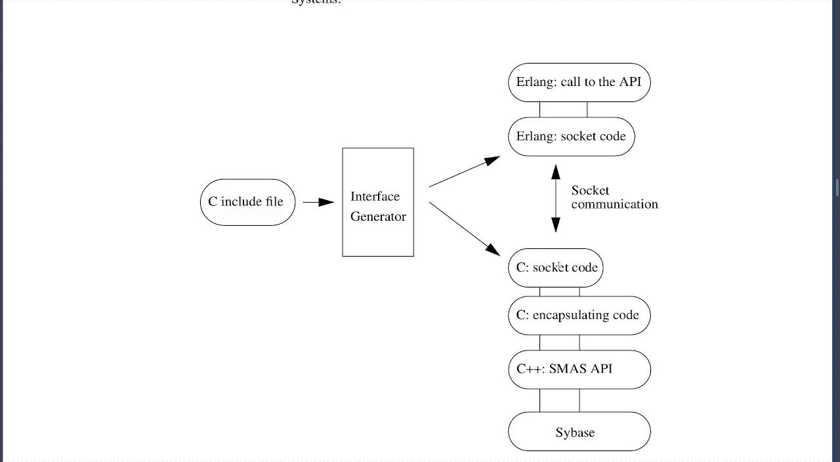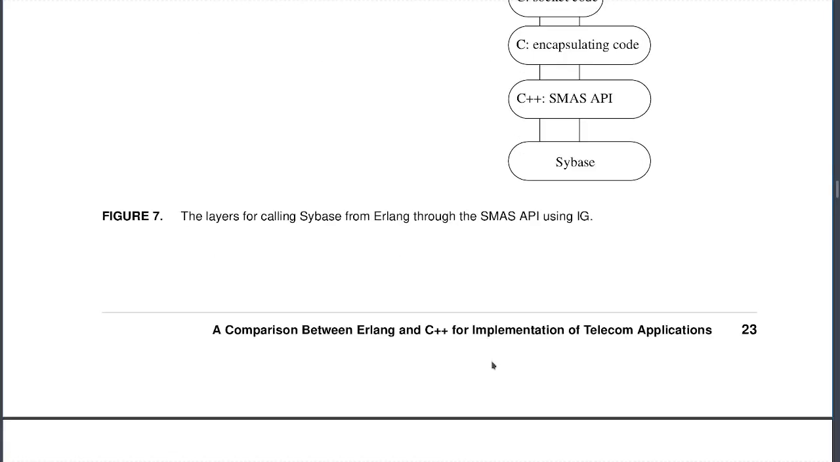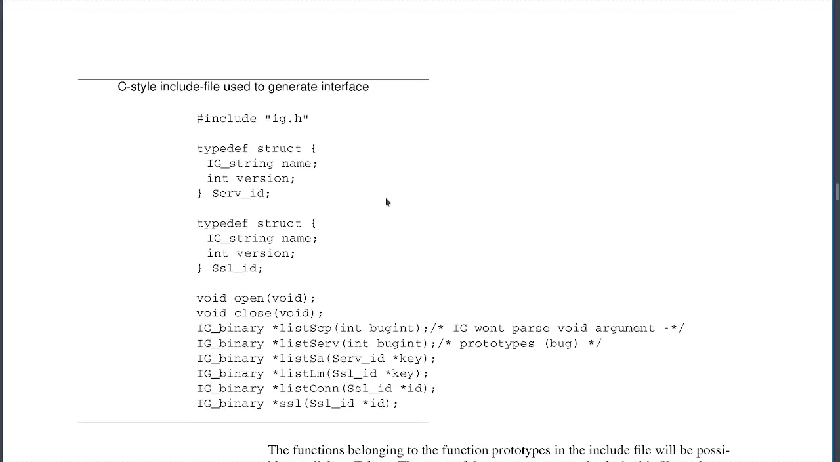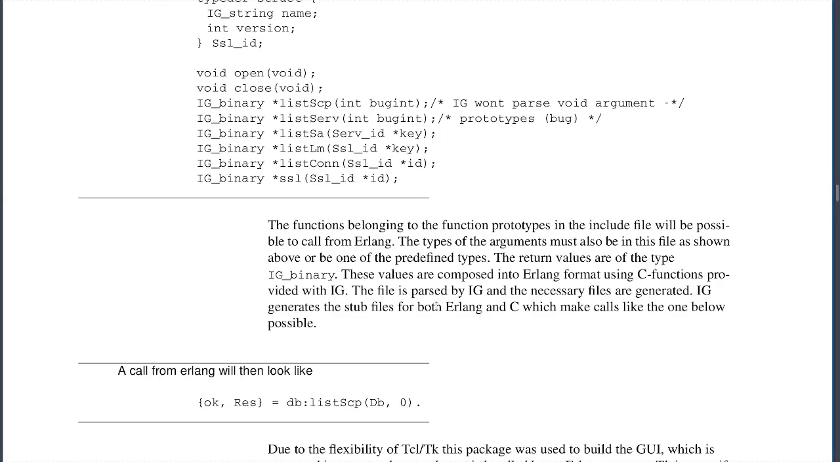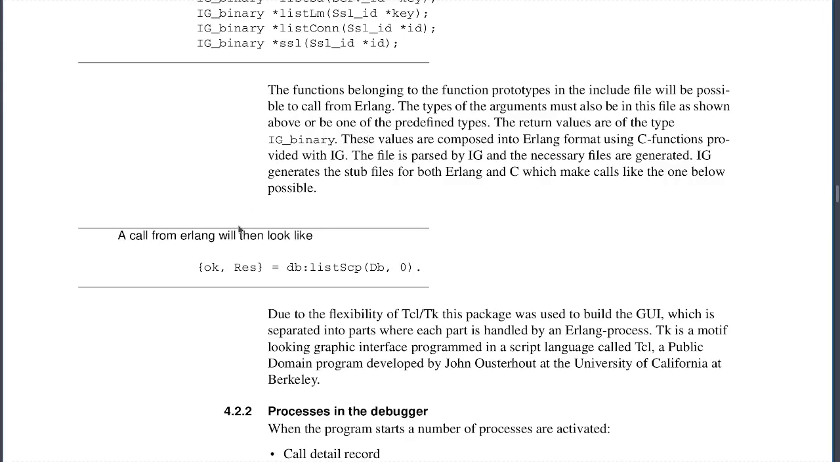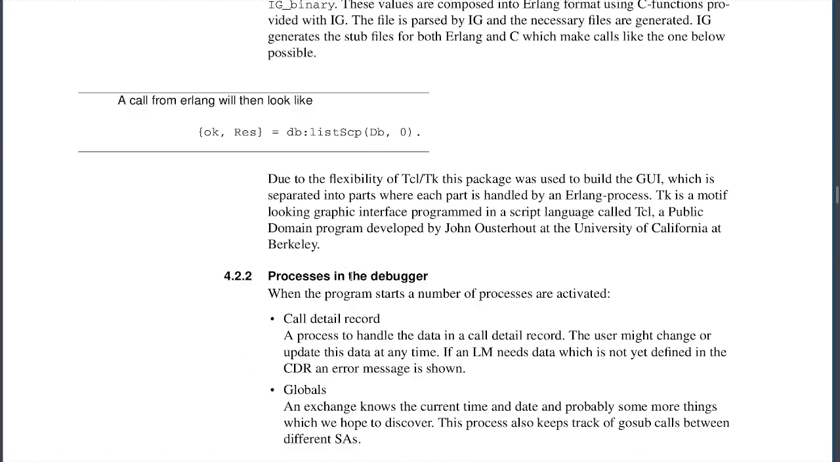And this C code will encapsulate the code, translate it to something different, to be able to communicate with the SMAS API. And the SMAS API will probably talk to the database and do the different exchanges between those kinds of things. So that's the idea. And so we have the program here with the interface. The functions belonging to the function prototypes in the include files will be possible to call from Erlang. So all those applications will probably be directly implemented in the BEAM at this time, or the JAM, because I think it's a JAM. A call from Erlang, okay, due to the flexibility.